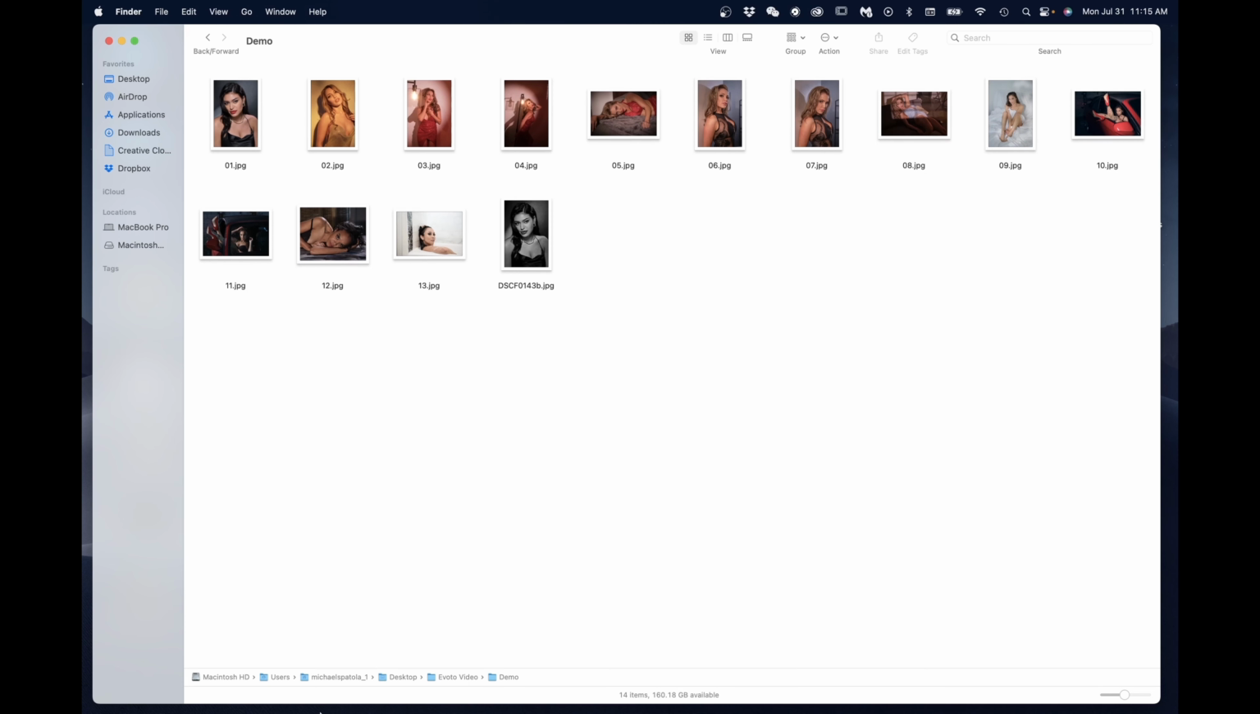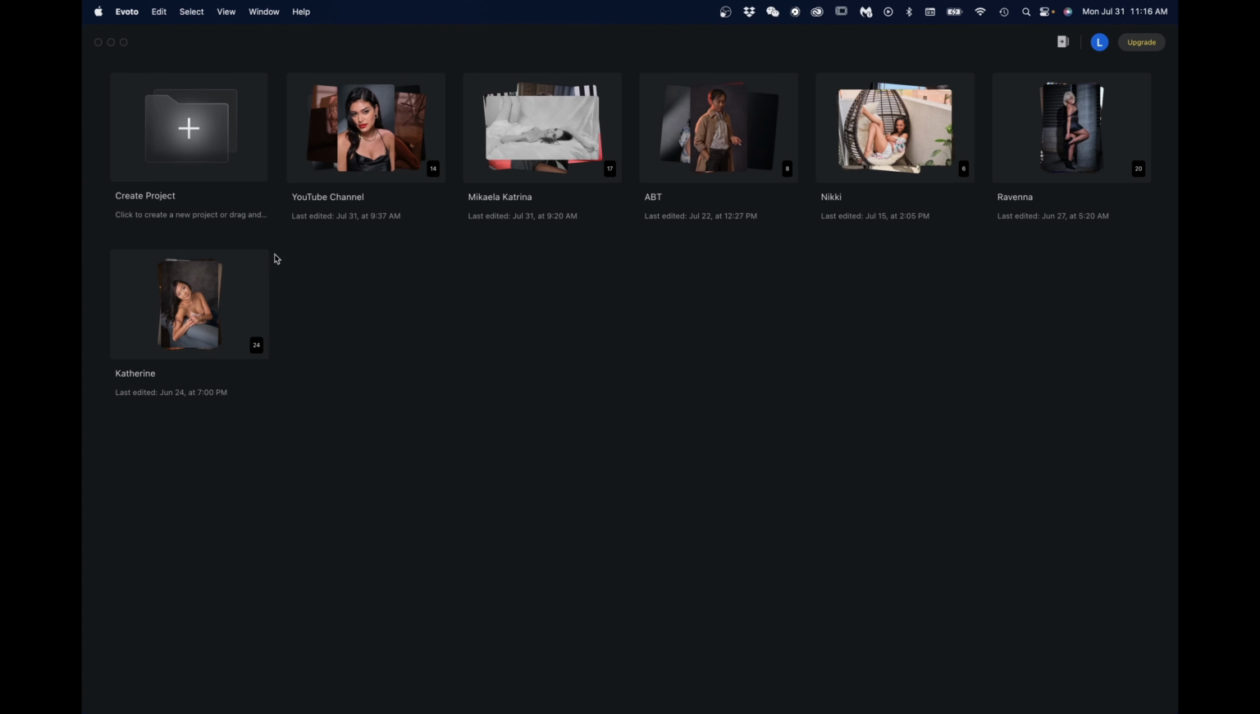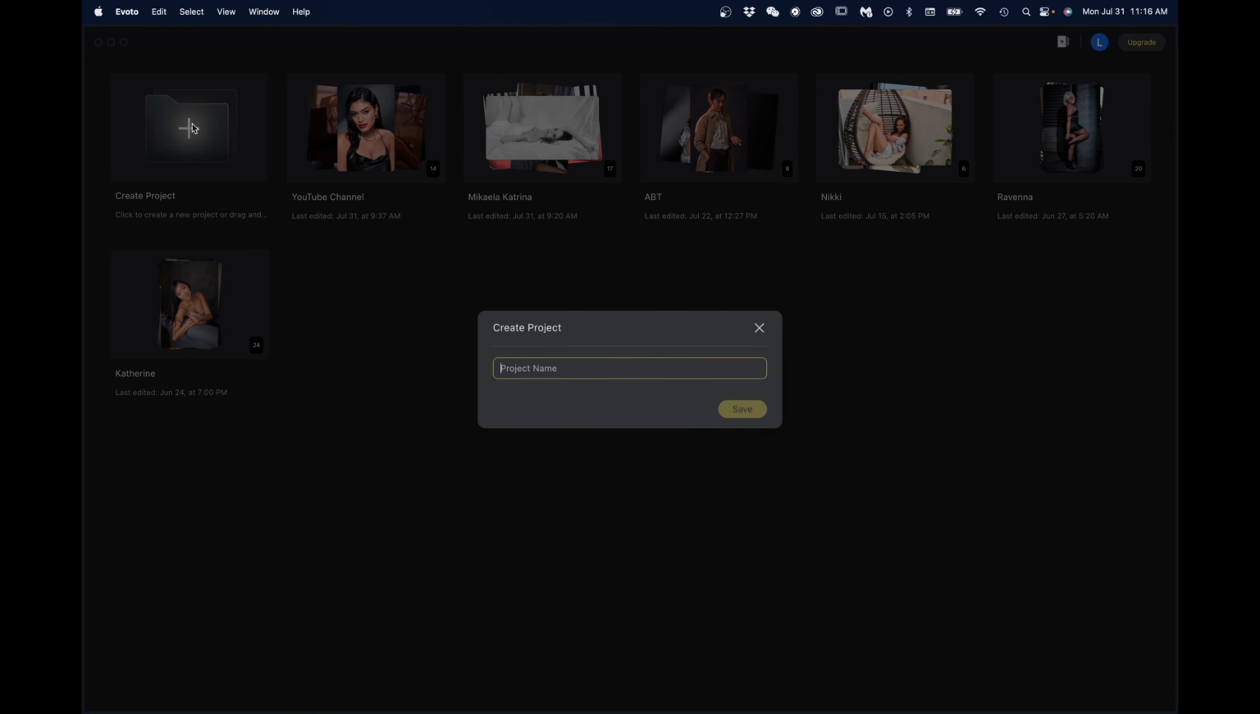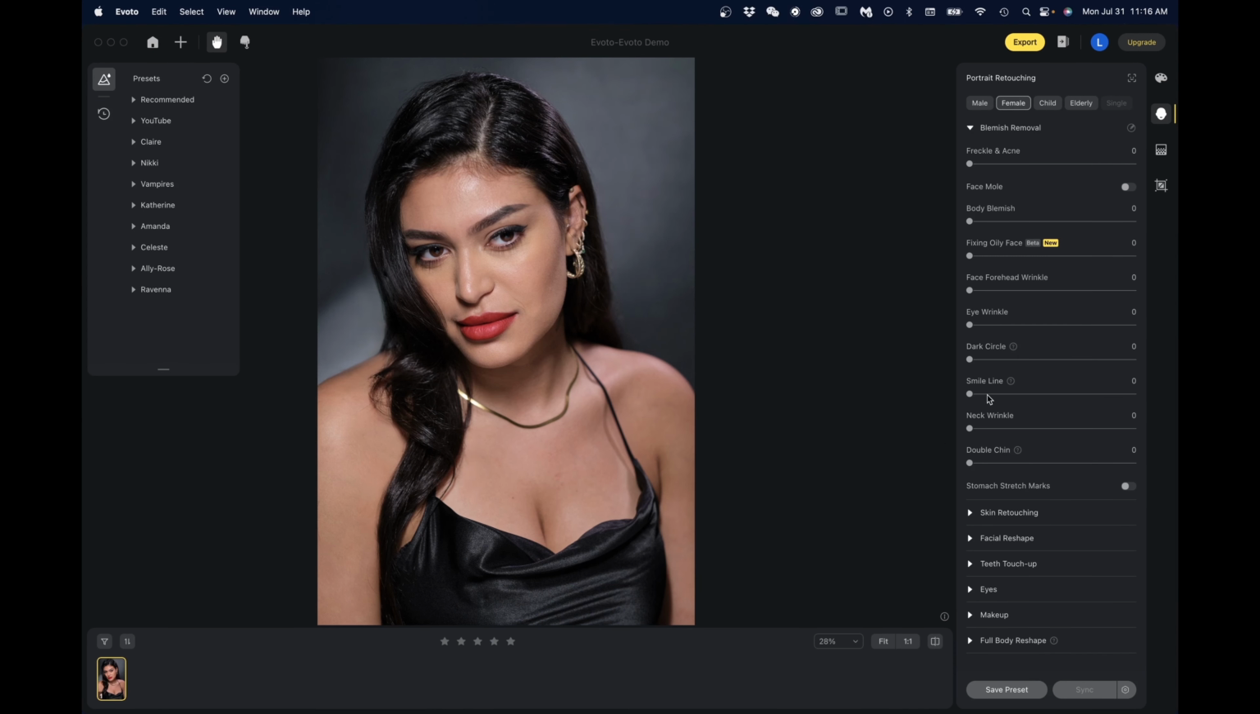Okay, so the first thing I'm going to show you, we're going to open Evoto. When you first open it, the first screen that comes up is how you create a project. These are some of my past projects here. We're going to create a project. Type in the name, Evoto demo, and save it. Now you need to add photos to this folder. So I'm just going to click on it. I'm going to bring this photo in and open. And it brought that photo in.